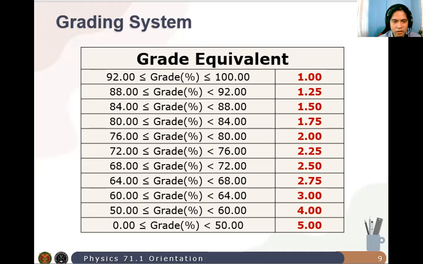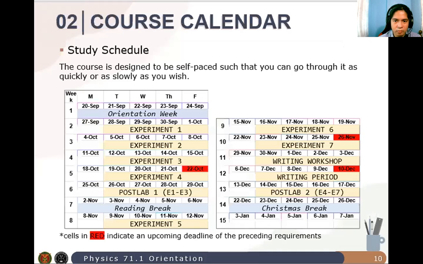So now let us discuss our course calendar. So basically, the course calendar is our roadmap for the entire semester. The course will be designed to be self-paced, so you can go through it at your own pace and at your own time.